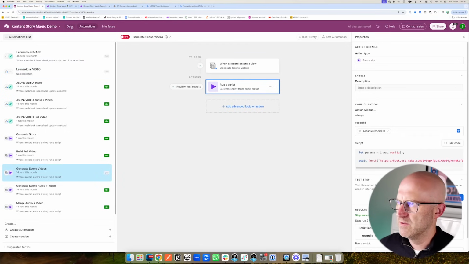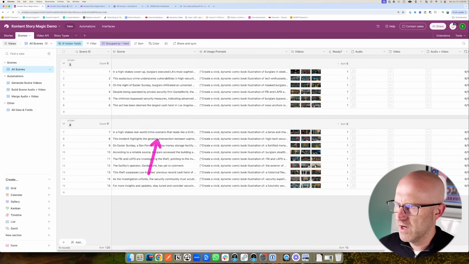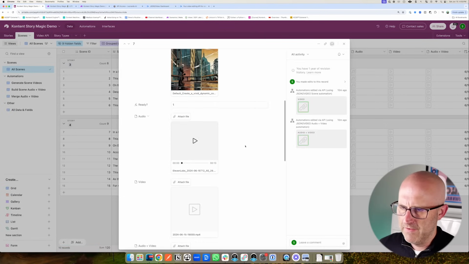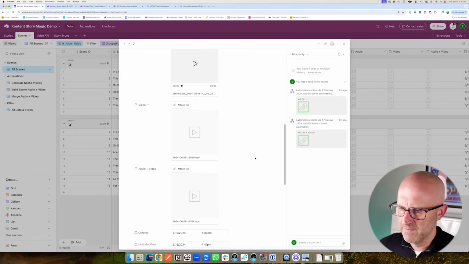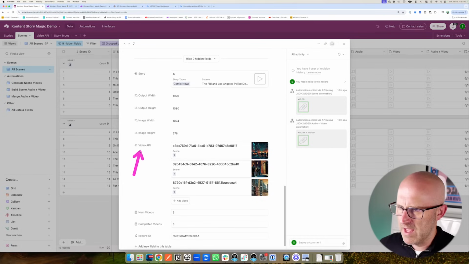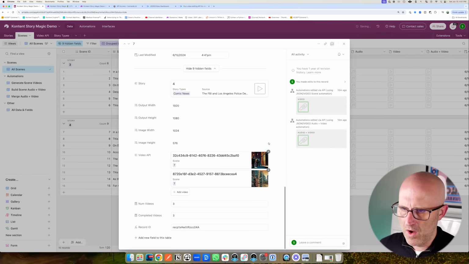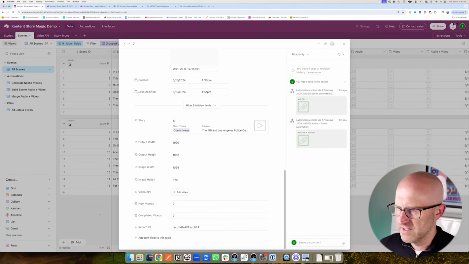Then let's jump back to the data. Then let's jump back into one of our scenes here. It doesn't really matter which one. And then we're going to scroll down. If the fields are hidden, there's going to be a button to unhide those fields. Go ahead and scroll down to where you get to the video API. And then we're going to remove all three of these for one of these scenes here.